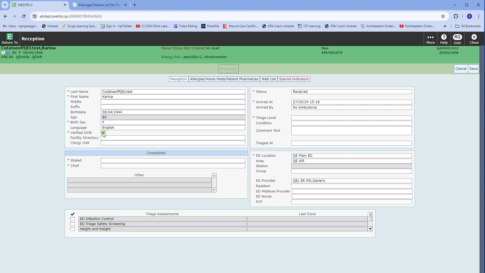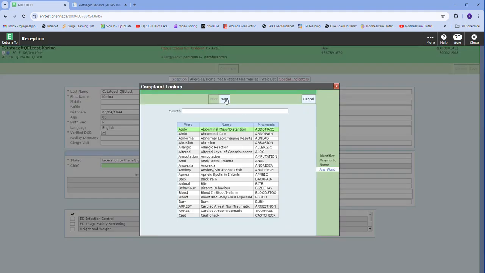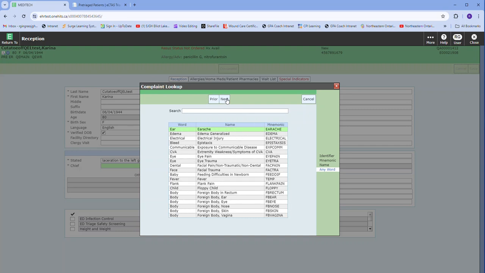So we're going to verify our patient's date of birth, and she's sitting in front of me, and I have her health card, so I can do that. And then I'm going to go ahead and put in her stated complaint, which is a laceration to the left great toe. And the chief complaint pertains to the CEDIS complaints. So if you're not sure which CEDIS complaint pertains to this particular visit, you can go ahead and click on this arrow, and you're going to have a list of CEDIS complaints that you can choose from at that point.